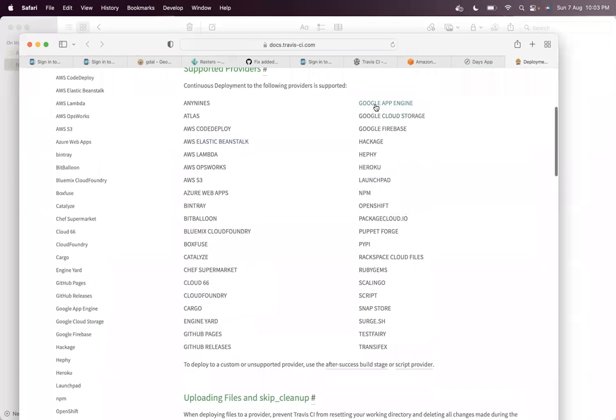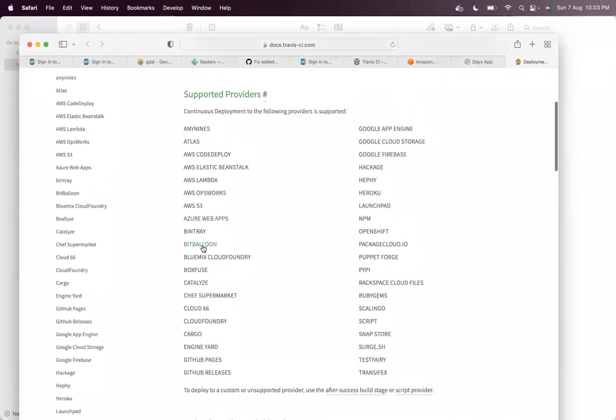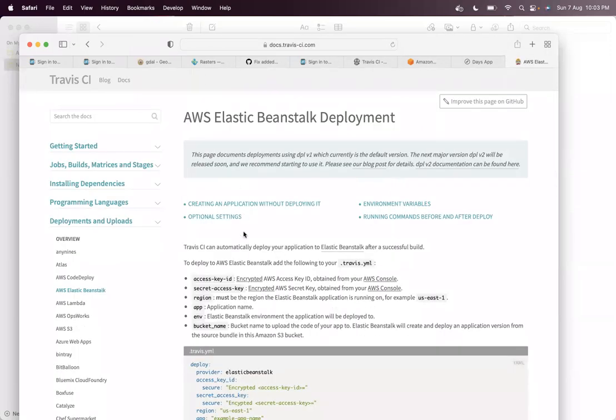We can deploy it to Google App Engine. We can deploy it to Heroku and many other things. We can deploy it to Azure also, Azure Web Apps. We can deploy to AWS Lambda. So we have used AWS Elastic Beanstalk.